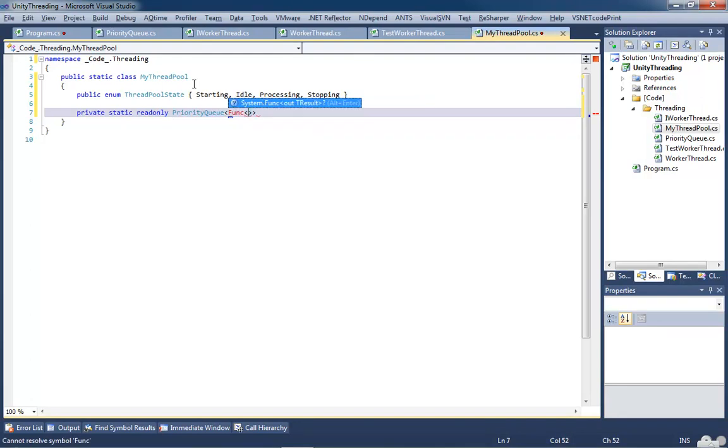We're going to use a Func. I'm not really going to go into what a Func is, other than the fact that it is a way that we can pass in basically functionality, where we can pass in a method or anonymous method. So we're going to get out an IWorkerThread from our functionality. And we're going to call this queue.